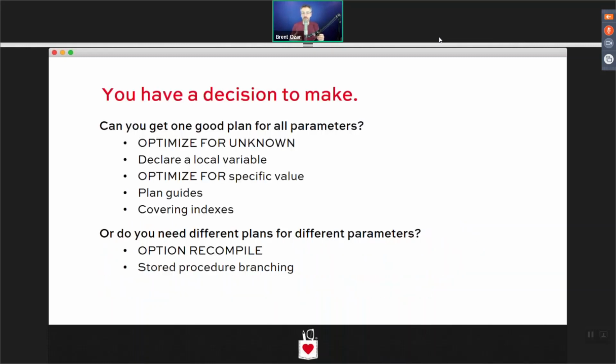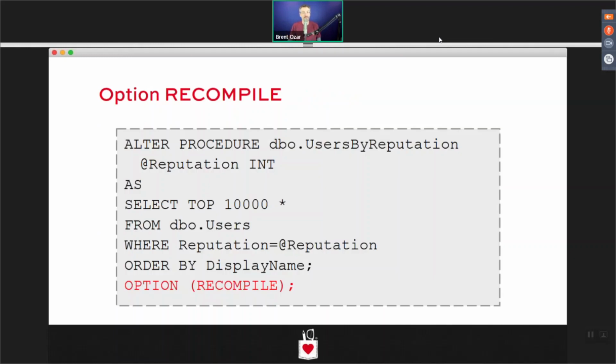When you're looking through the tools in your toolbox to fix parameter sniffing, the first question you have to ask is, can I get one execution plan that works well no matter what parameters I pass in? If I can do that, then all the options up at the top are available to me. That's not usually where people start. People start by going, well, I want to get a different execution plan for every single set of parameters that comes in. All right, that's the bottom set. And those have some kind of tricky gotchas.